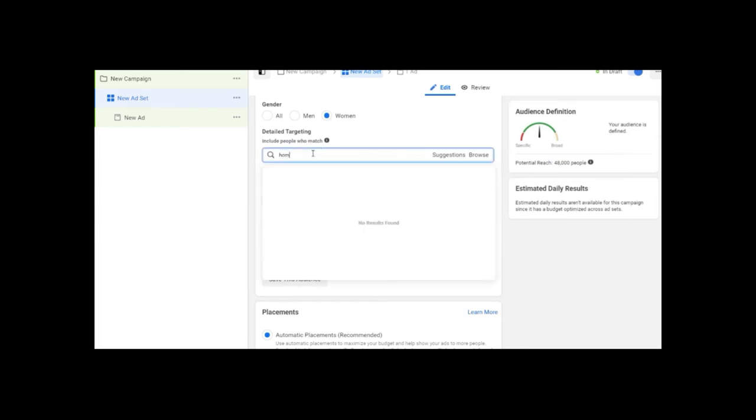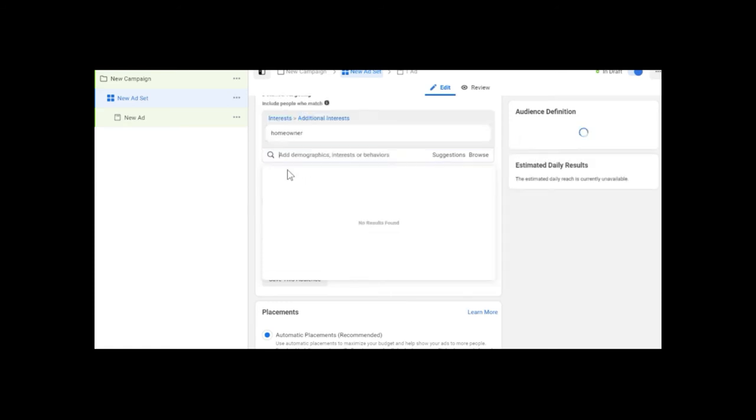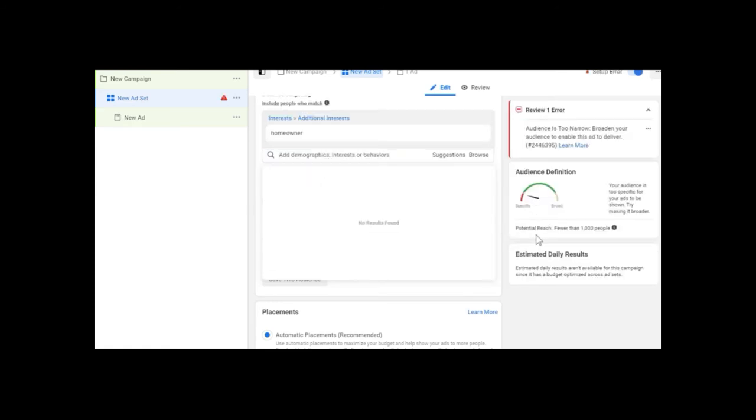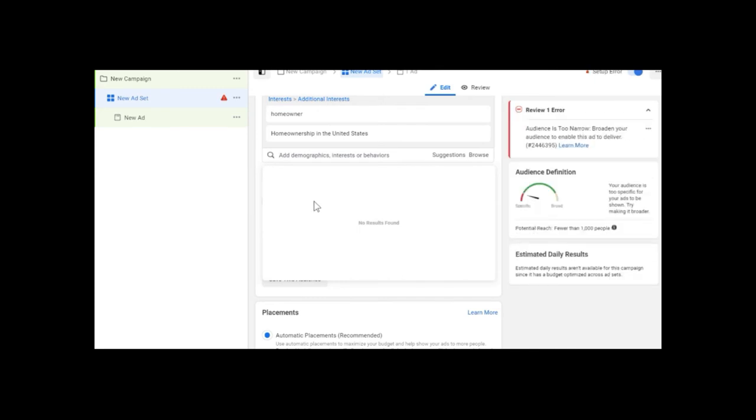I could say something like homeowner. And it's going to pull up homeowner, homeowners association, homeowners in the United States. I can just grab homeowner. And it's going to tell me now my potential reach is fewer than 1,000 people. I'm in a 50-mile radius of my area. This is probably not entirely accurate, but it's pulling homeowners as an interest. And I'm looking for actual home ownership. So I can grab that one too. And that's going to update my numbers a little bit.